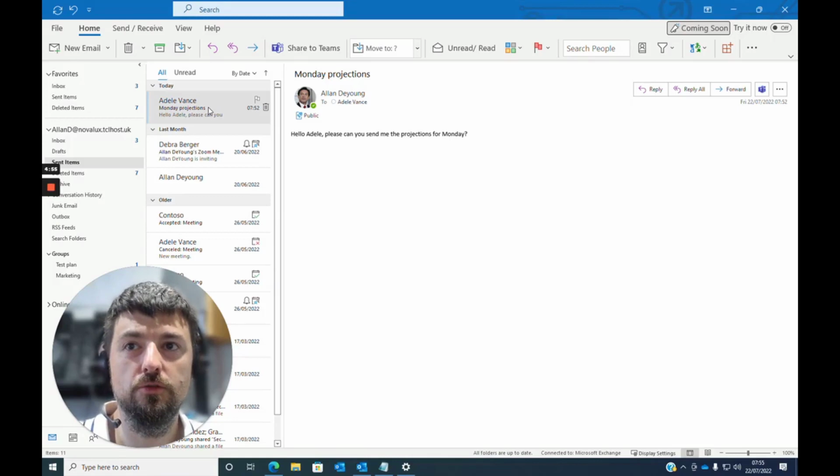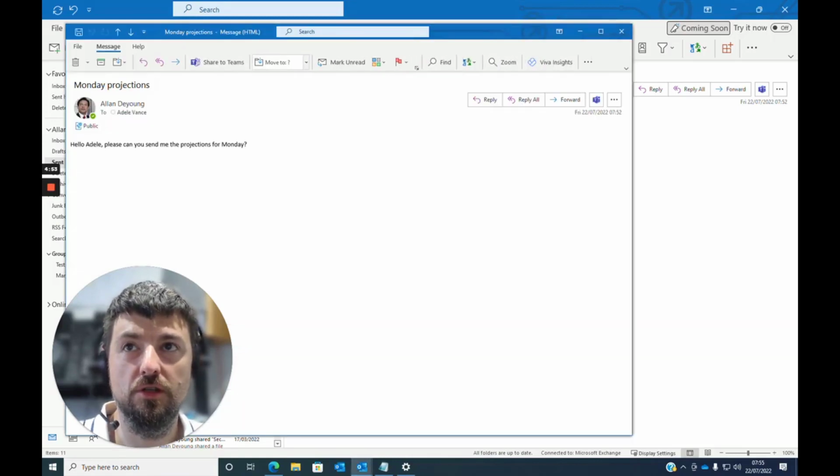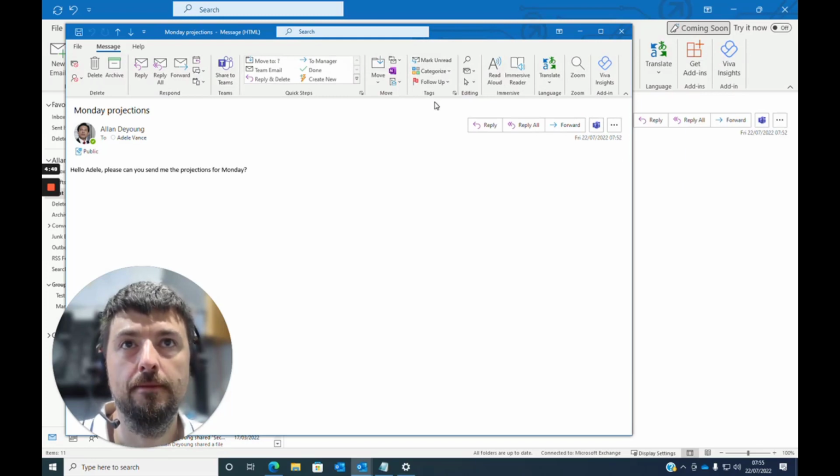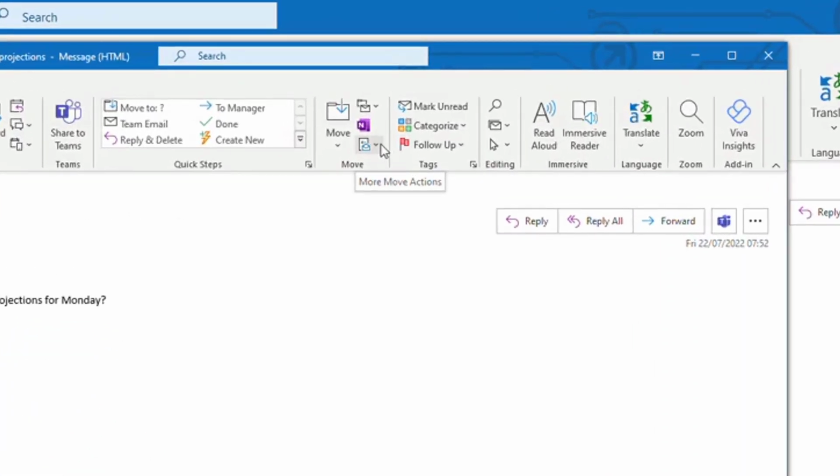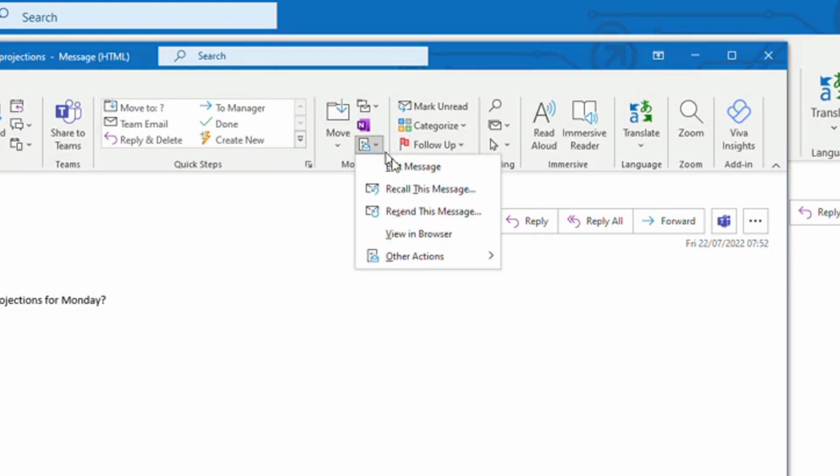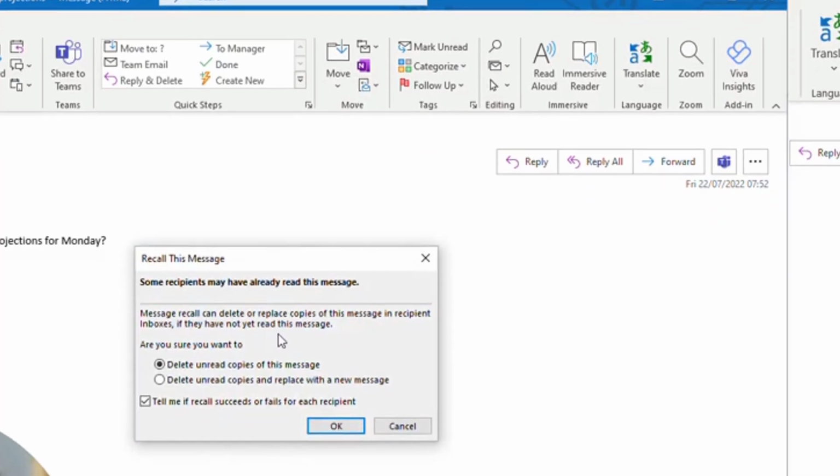So, the first one is if you go to your sent items and open an email up, drop down the ribbon, and then more move actions here. If you drop that down, you have the option to recall this message. So if you've sent an email incorrectly, you can recall it, and the options are there.